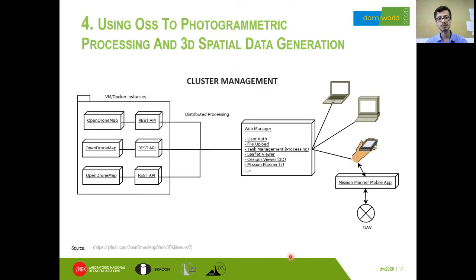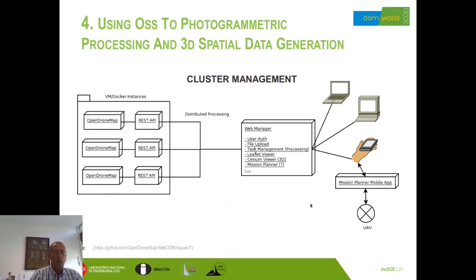Now Mr. Marcelino will talk about WebODM and open source software. We have decided to use OpenDroneMap, also known as ODM or WebODM, which has a friendly web-based user interface. WebODM can be installed on a personal computer and on servers. Installation is quite simple on Linux machines using a Docker instance. We are using both approaches.